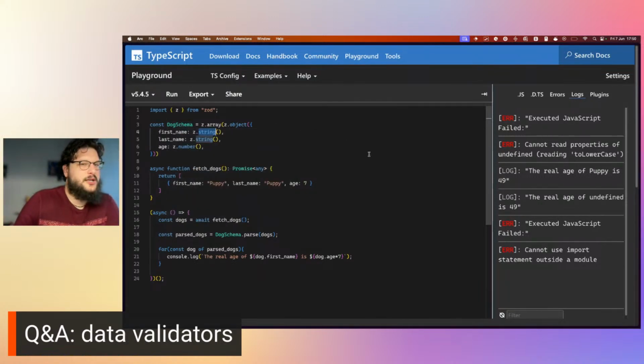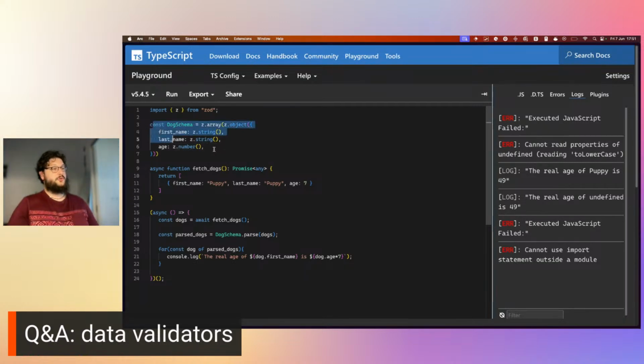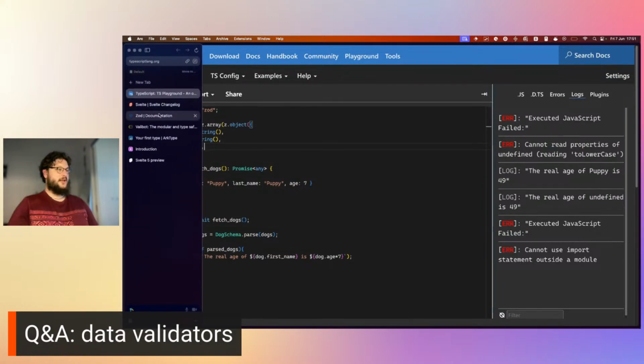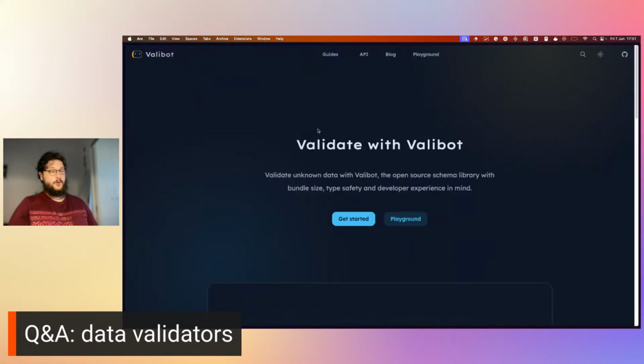Zod comes with a catch though. Zod is probably the most popular one, but we will see also some other libraries. There are some very old ones like Yup, or I think I used Joi, something like this. But nowadays there are some better options in my opinion. And another one that I want to propose, that I also use a lot, is Valibot.